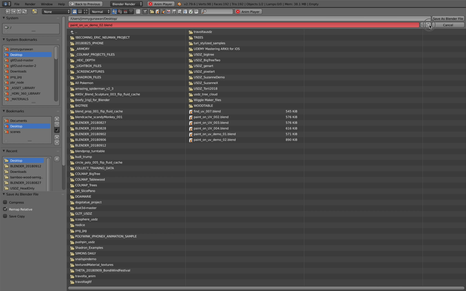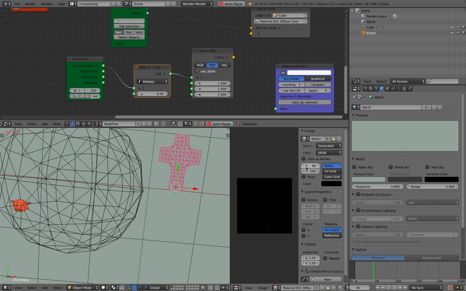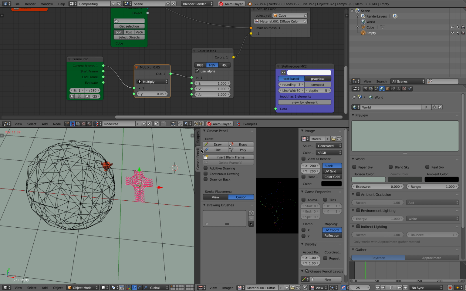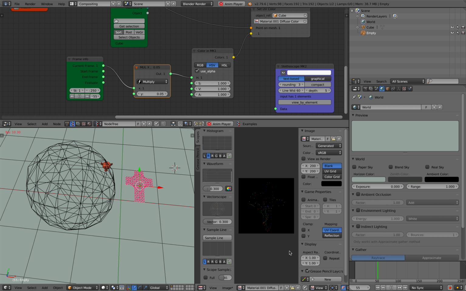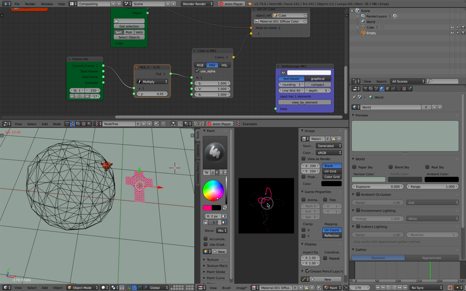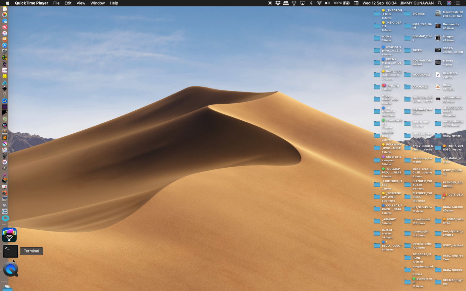File, save as. You can go higher, 200 by 200. Yeah, it's pixel painting, but it's kind of neat that you're able to do this. Let's try. So this is manual painting. Oops, okay, it crashes. Anyhow, don't do that.